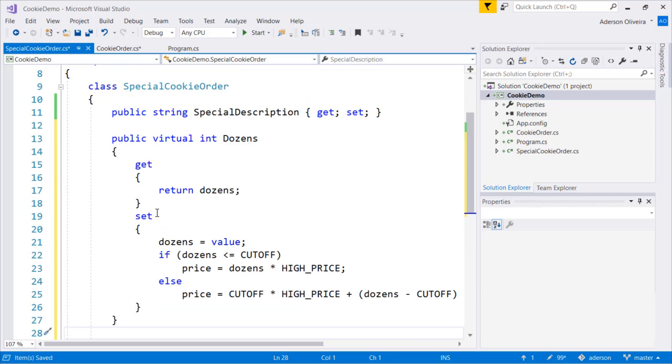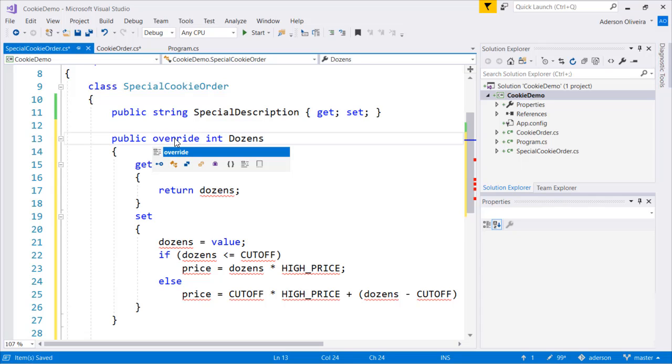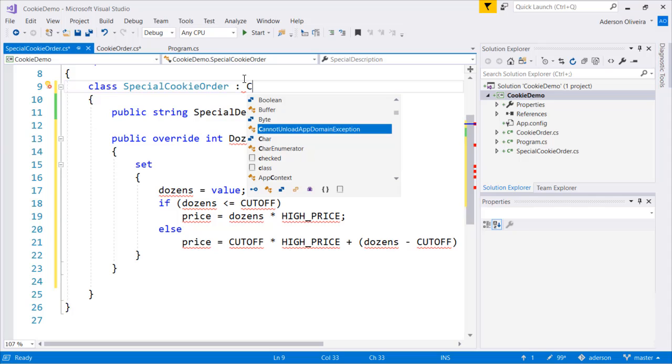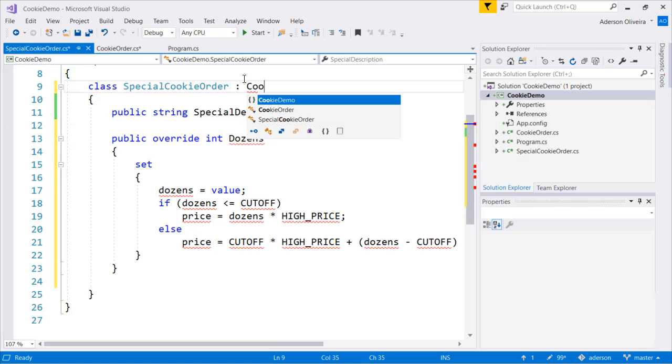And then in the child, instead of virtual, of course, I have to say override. So we are overriding. And we don't need to change get. However, we need to change set. But we have a few problems here. The very first one is that I have to make sure that this is in a child of cookie order. That's the first thing. So this will disappear.